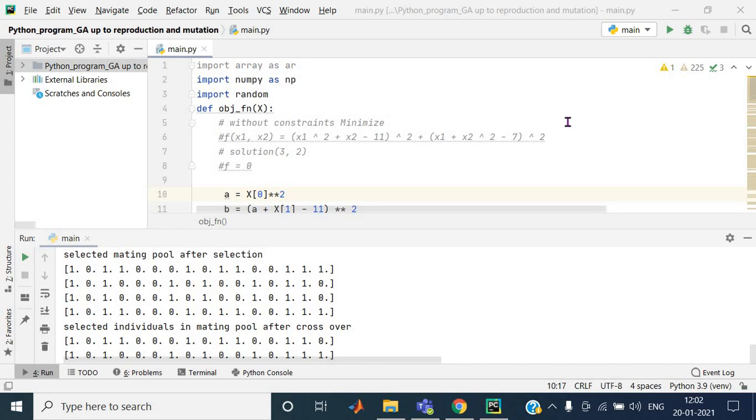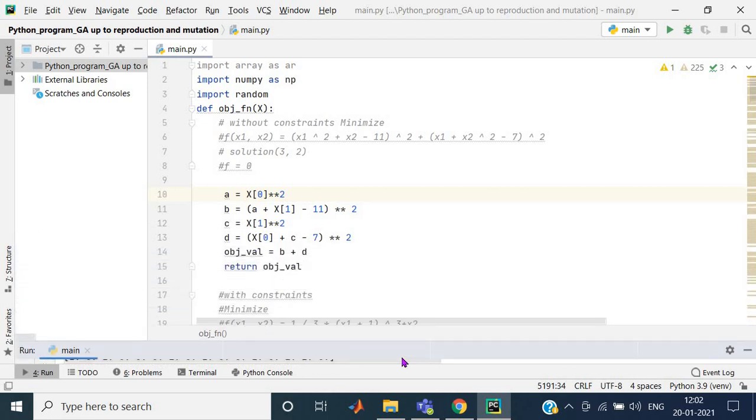So in this lecture, we'll see this Python program for implementing the crossover and mutation operators. We'll write the program and run it. So if you see, this is the same program in Python which we wrote, and it is showing the objective function.